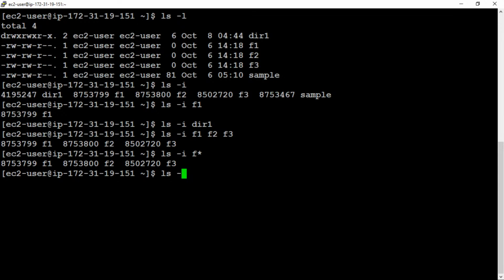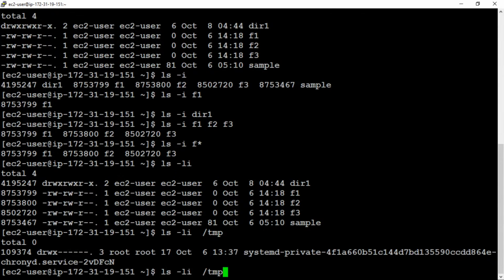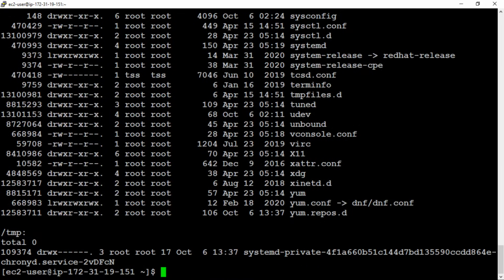With ls, I can club the options together, like -li, and then I can specify the argument if I want. If I don't, it will provide me the long listing along with inode number for all the files and directories in my current location. Else, if I want to explore some directory, I can provide the directory name. I can provide multiple directory names. So these are the various syntaxes in which we execute the command.